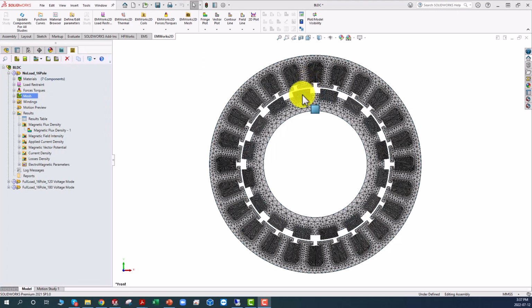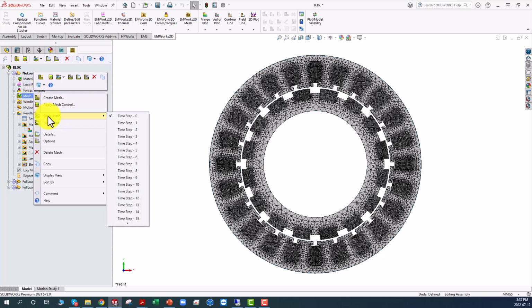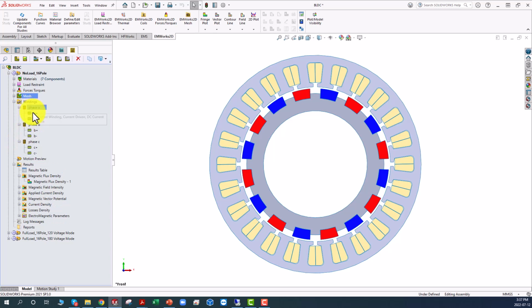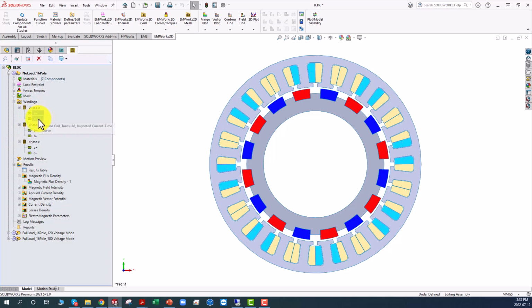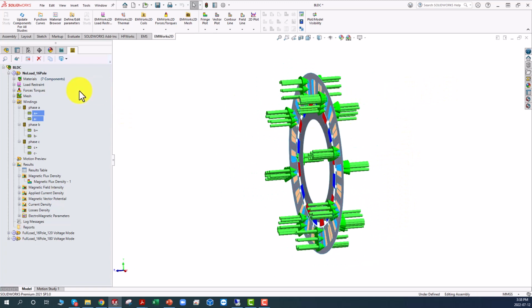So here we have got the mesh of our simulation. Then the last part comes the windings. We have A phase, B phase, and similarly C phase. So here I can show you the windings for A plus and A minus, and you can also look at its direction of current excitations, what we have for our 2D analysis.